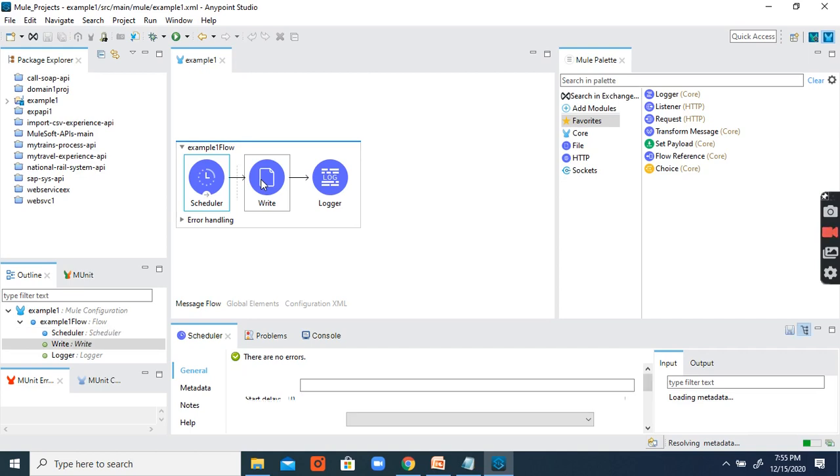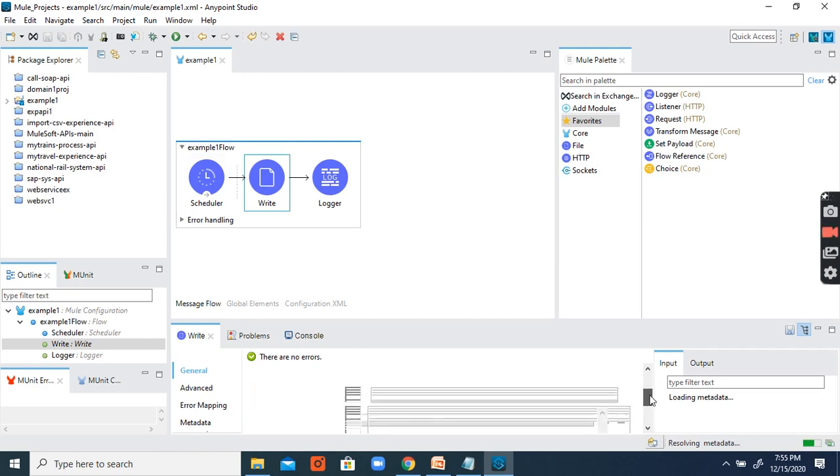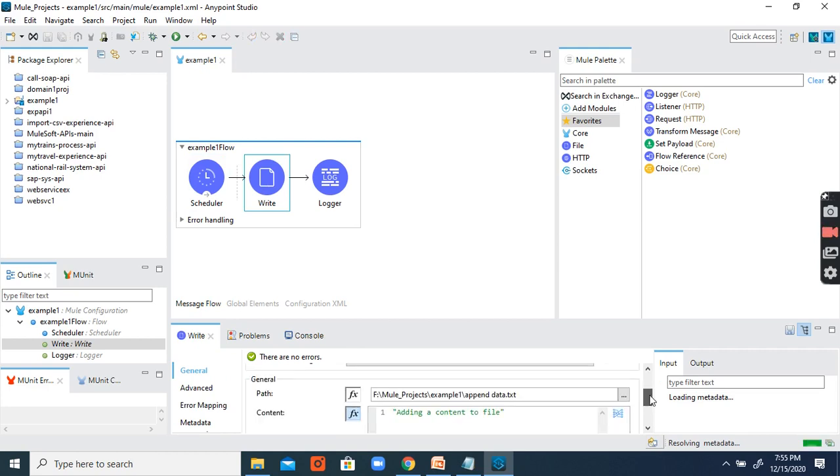Every time it triggers, it writes the content mentioned in this file write component into the file. The path I specified is a local path, and I am choosing one file called appended.text. In that file I am appending text. So every 1 second I'm appending the content to this specific file, and then the logger will run.